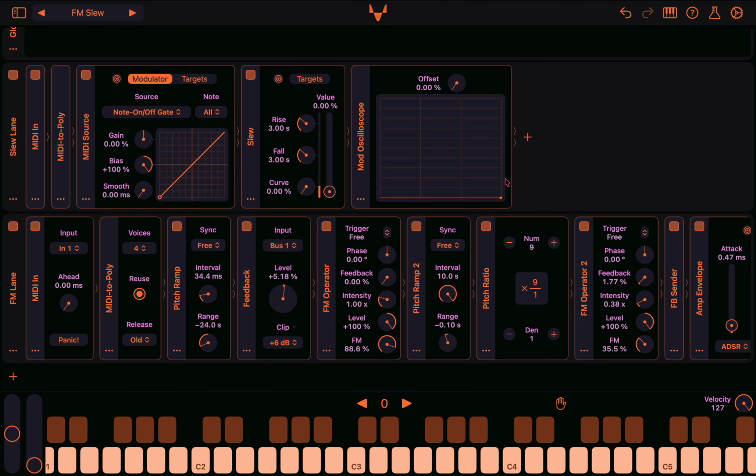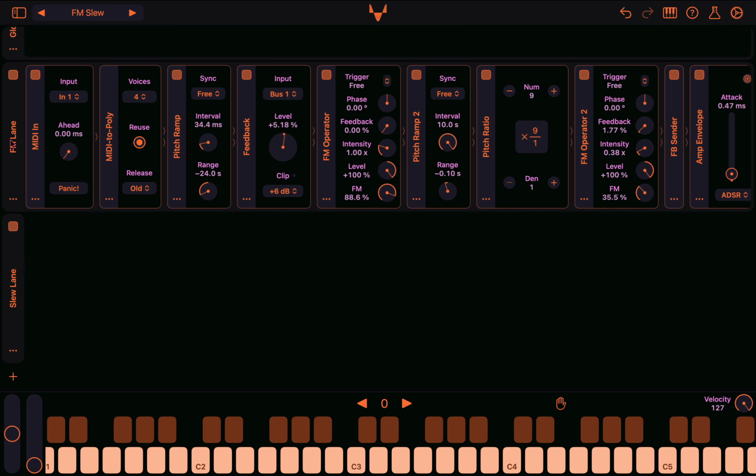I'm running Mela on my Mac in standalone mode, and let me describe a simple FM preset I created for this demo. I'll collapse the first lane because it's not doing anything at the moment. And let's focus on the second lane. We have MIDI in to receive MIDI messages, then it's converted into a polyphonic signal. Two main modules here are these FM operators. First one is modulating the second one, but there is also feedback. The output of the second operator is fed back into the input of the first one.